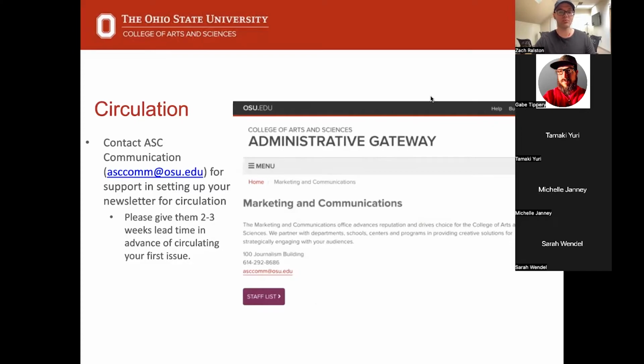And the second way to get your circulation for your newsletter going is to reach out to the ASC Comm team at ascom@osu.edu. They provide all kinds of guidance for everything marketing related, outreach related. They've helped us establish our newsletter, and they've been a great team. The only thing that we would advise is to give them at least 2 to 3 weeks lead time in advance of circulating your first issue, just because they get a lot of requests.